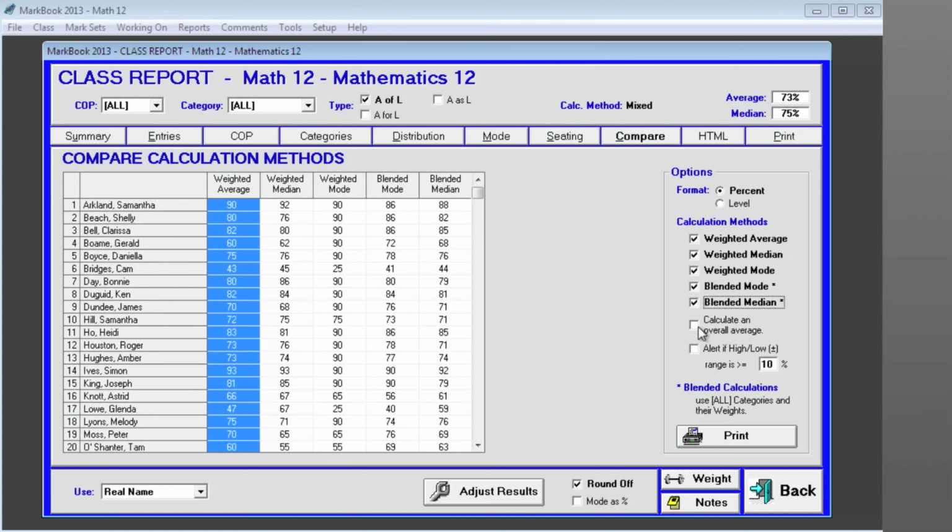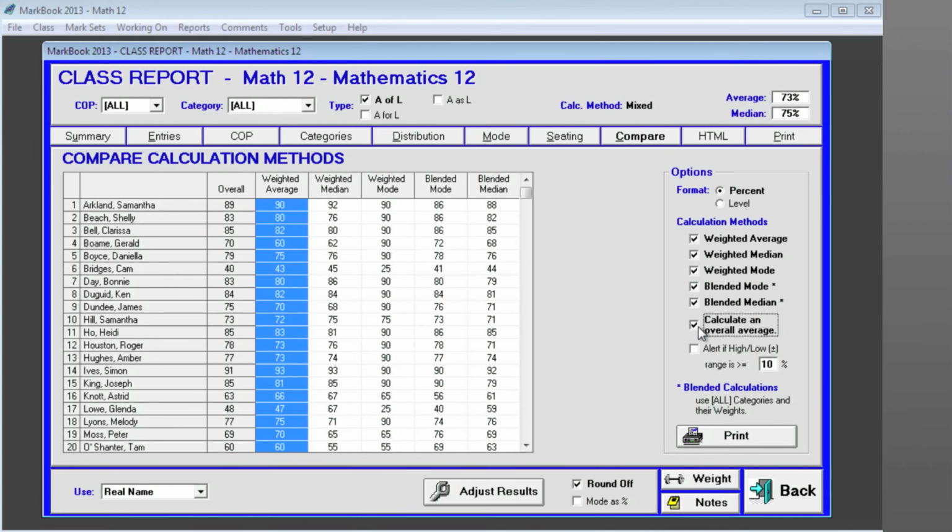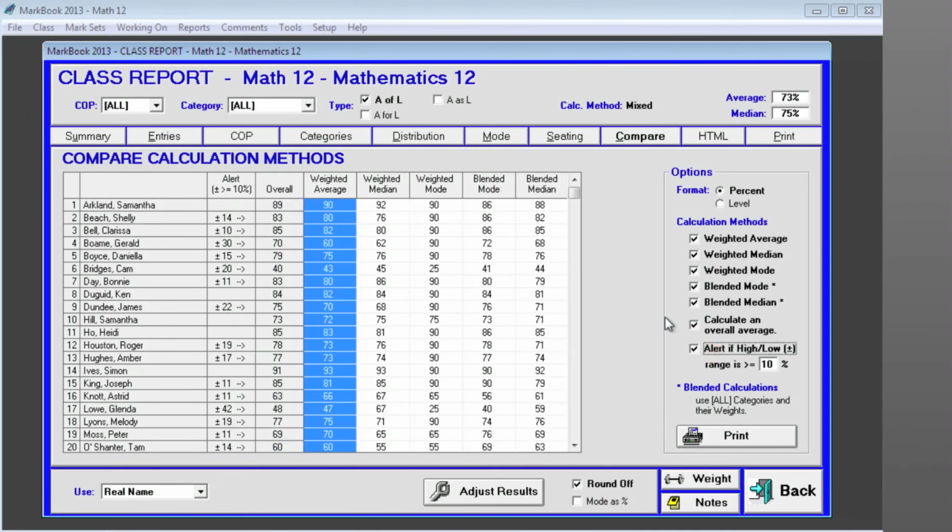The user can also average the selected algorithms in the overall column, and the user can also select an alert if there's more than 10% or any editable number in the alert cell, and this will assist the user in making a professional judgment. For instance, why does Gerald have a 30% variance among the 5 selected algorithms? Likely the teacher has to make a professional judgment call about each of the students where there is a high alert.